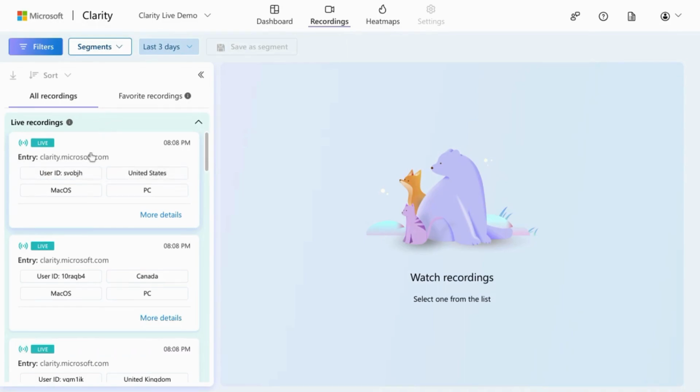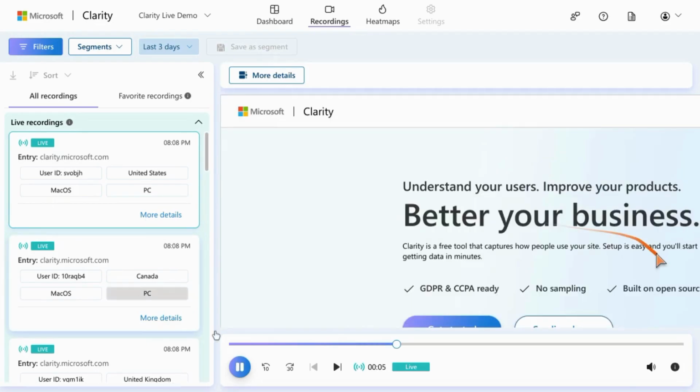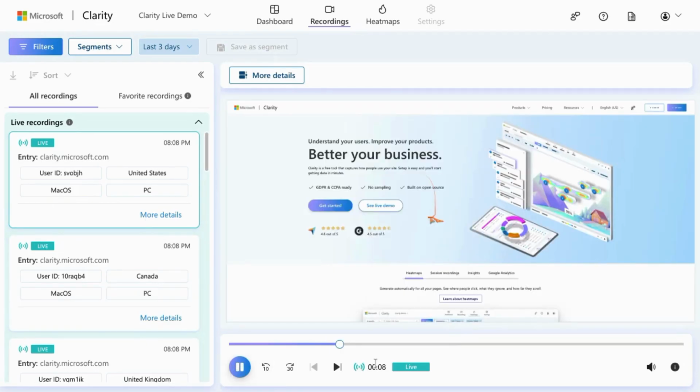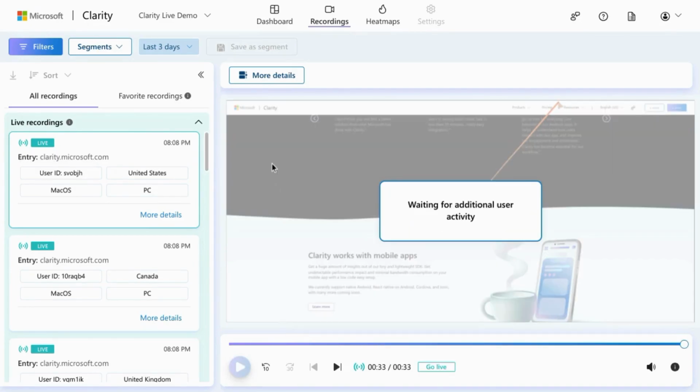You'll see all these recordings on the left with this live indicator above it. If you click on one, then it'll load that recording and start playing. And you'll see the actions of the users live. If the user is inactive, you'll see a pop-up like this waiting for additional user activity. And when the user engages with the page again, then this pop-up will go away.